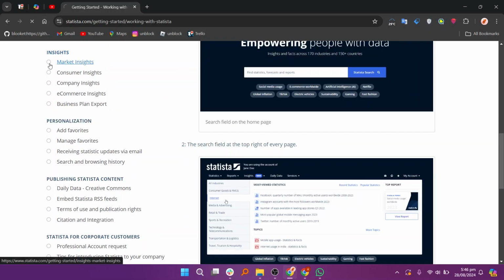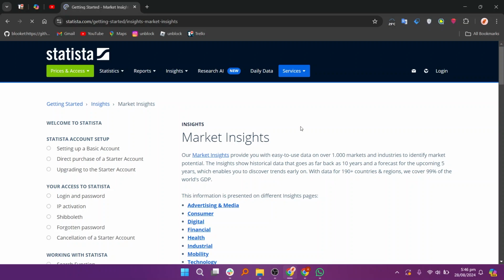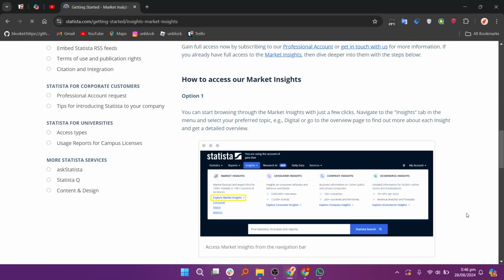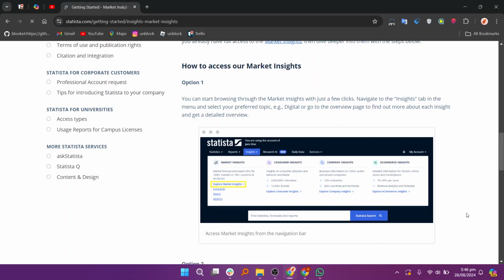Market Insights provides you with easy-to-use data on over 1,000 markets and industries to identify market potential. You can start browsing through the Market Insights with just a few clicks. Next, navigate to the Insights tab in the menu and select your preferred topic, like digital. Otherwise, go to the Overview page to find out more about each insight and get a detailed overview.